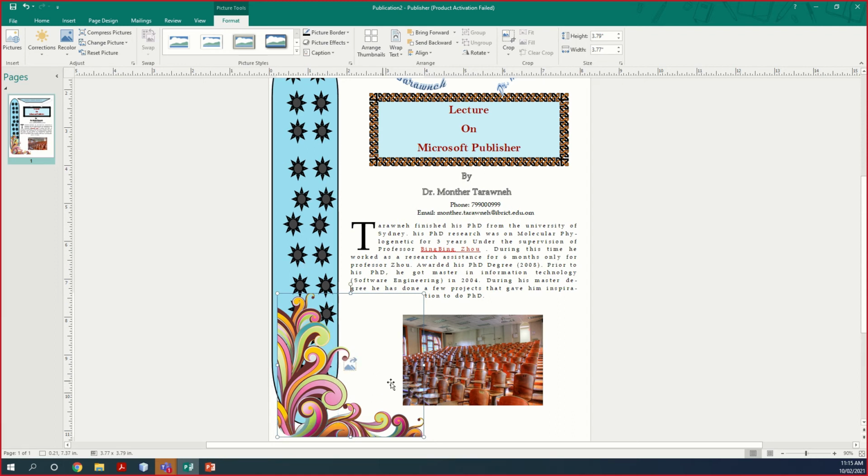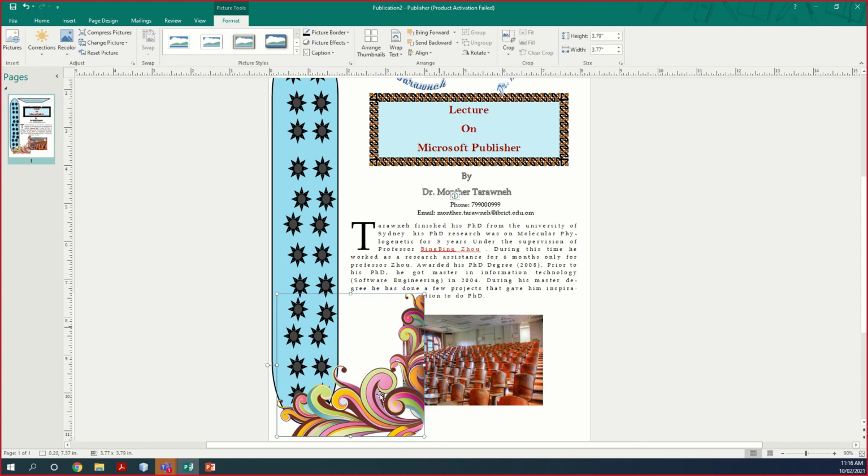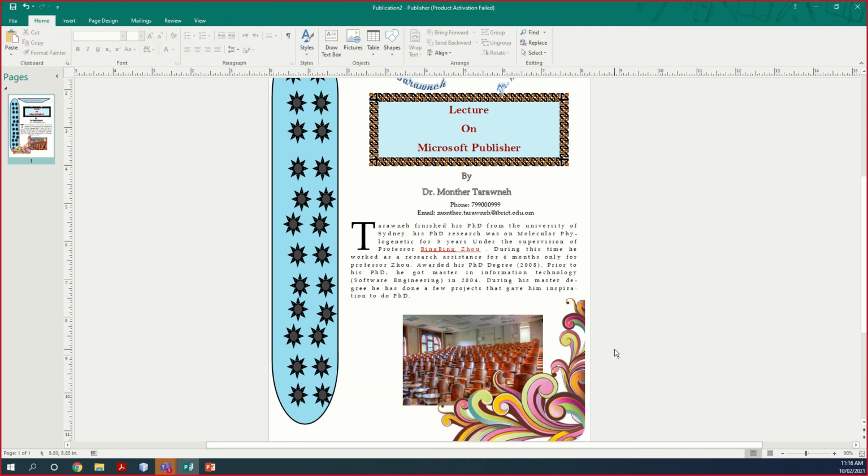Okay, I can flip this. I can click on this one. I can flip it somehow. I can change the color. I can rotate it if you want. I can rotate it like 90 degrees like this and put it on this side, make it look interesting this way. You can add more than one, or you can add a lot of clip art.